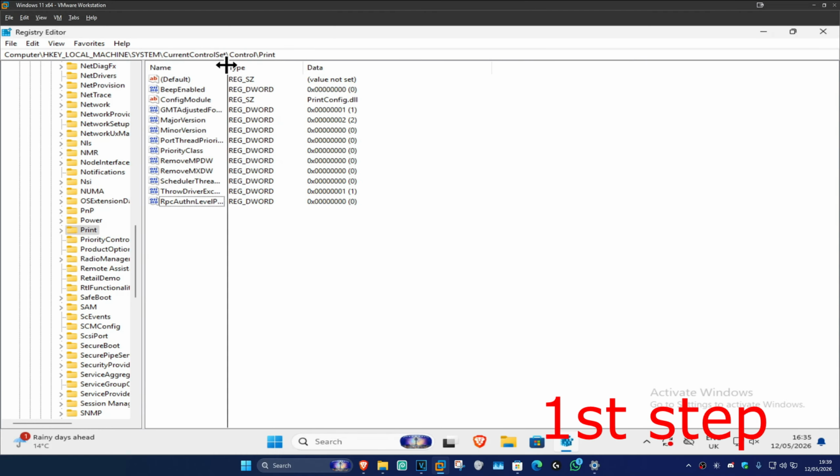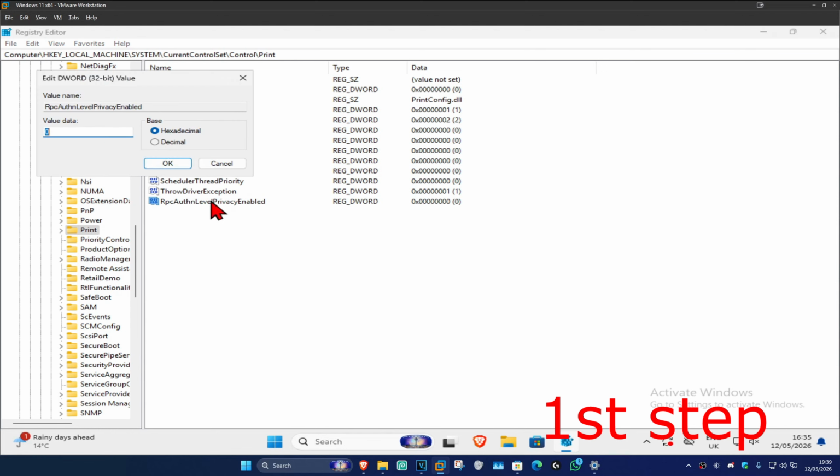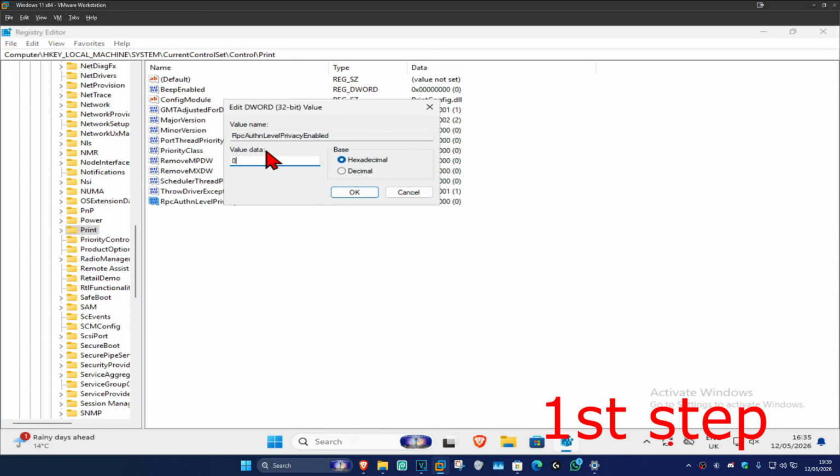I'll make this bigger so you can see. Double click on it. Make sure that you have the value data on 0. So make sure in this box it has the number 0 and then click on OK.